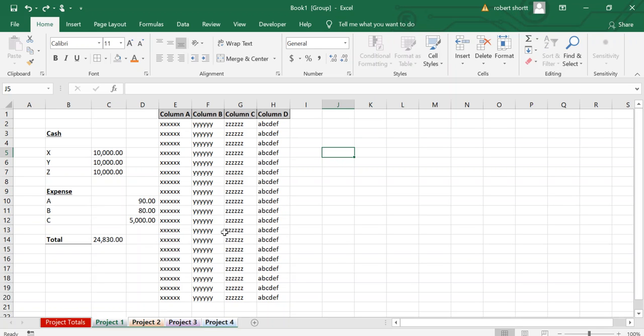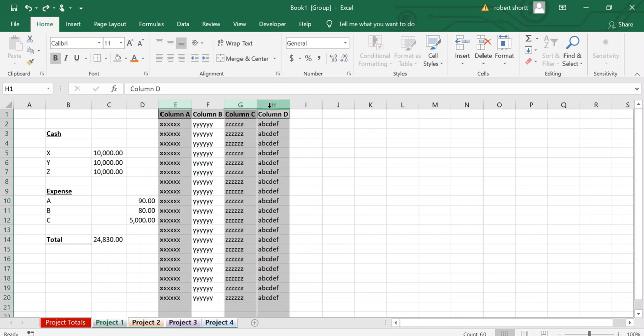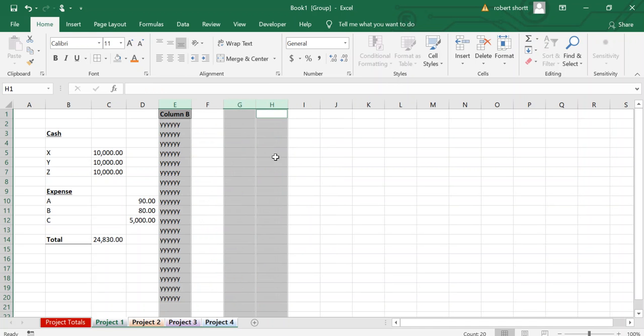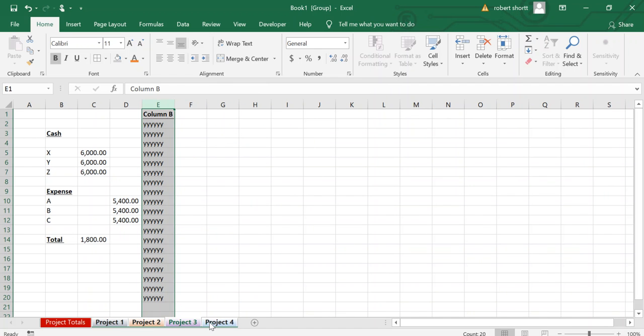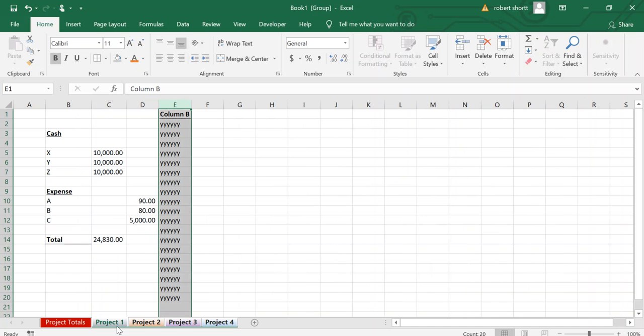So in this instance, I just want to delete this column, and this column, and I'm going to delete it. As you can see, there's only one column left in every single one of the tabs.